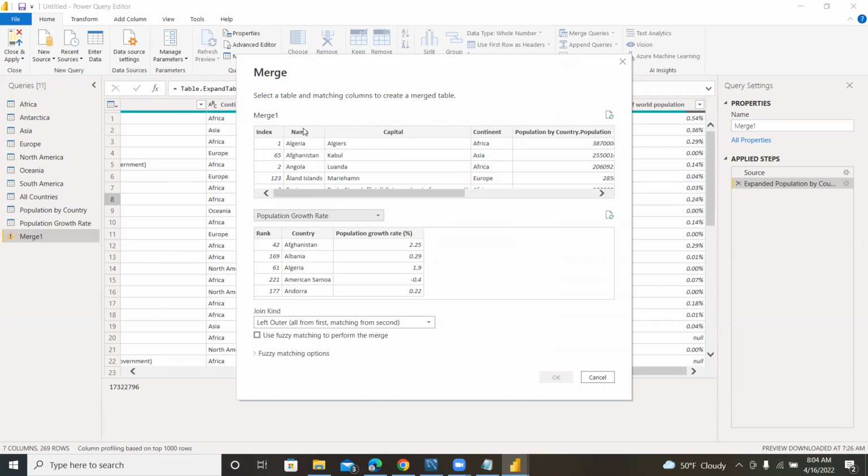Now we still have to click the column that we want to use. Now it tells me this will result in 221. That means there are some countries that don't match the merge one. So we still want the left outer, okay?